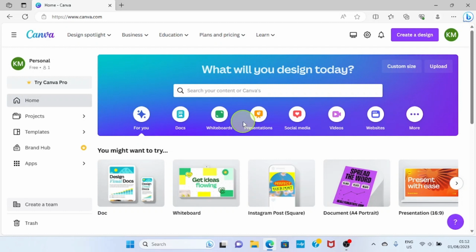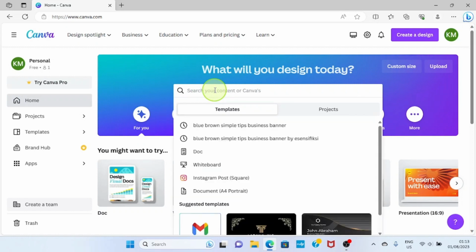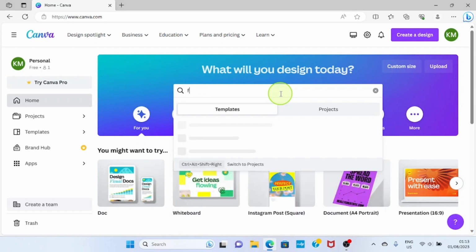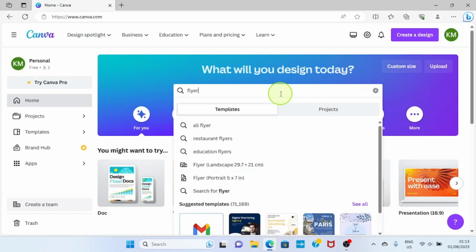So I want us to experiment with a flyer template, which is one of the most popular designs that people create in our world today. So I will click into the search your content or Canva box. So I'll type flyer. As you type the keyword, you can see many suggestions made for us based on what we typed. So let's go with restaurant flyers.